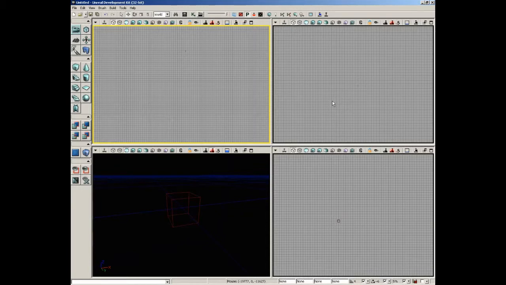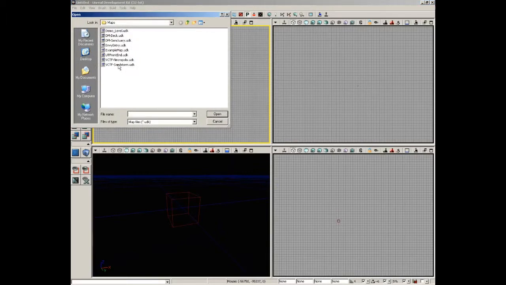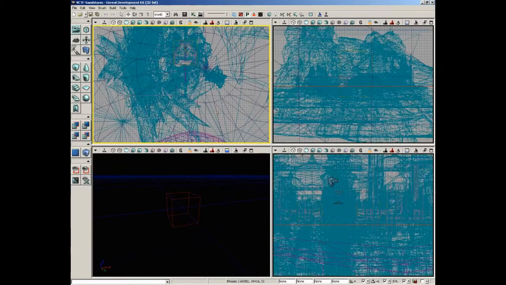Now, currently, it's a little bit hard to visualize that. So what I'd like to do is open up a level that's included with UDK so that we have a point of reference, something we can look at here inside the viewports. So I'm going to go up to the File menu in the upper left corner of the screen, click File, and come down to Open. And I'm going to choose VCTF Sandstorm, one of the included maps with UDK, and click the Open button.